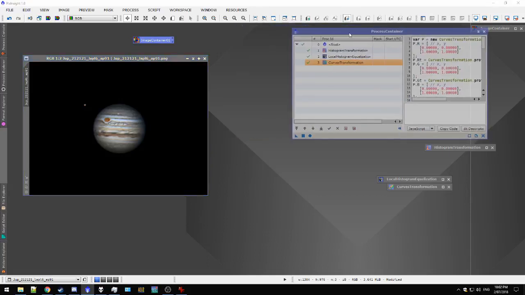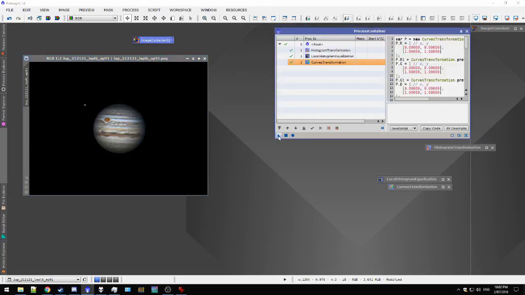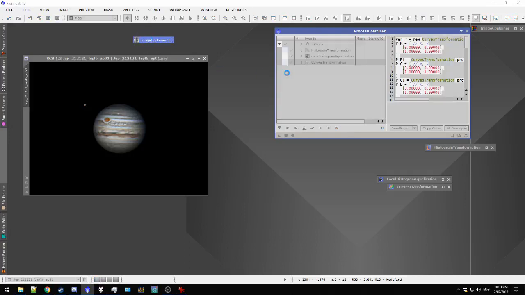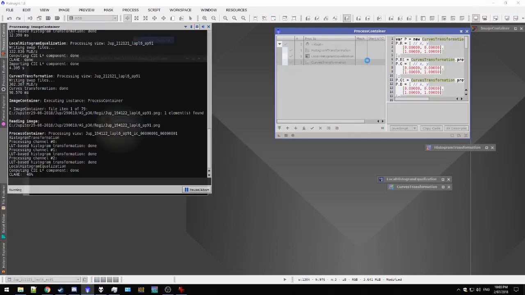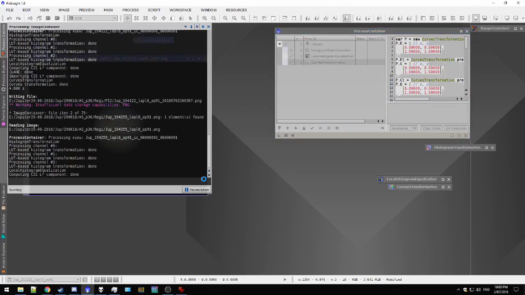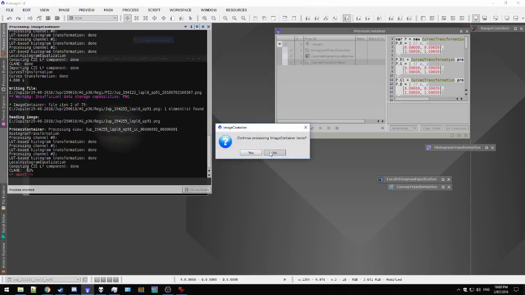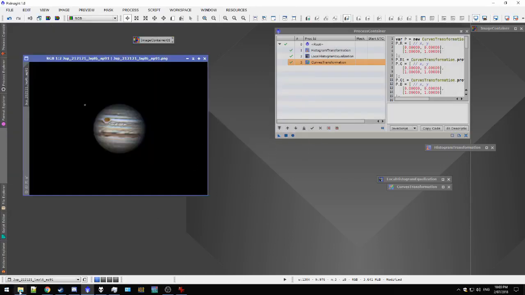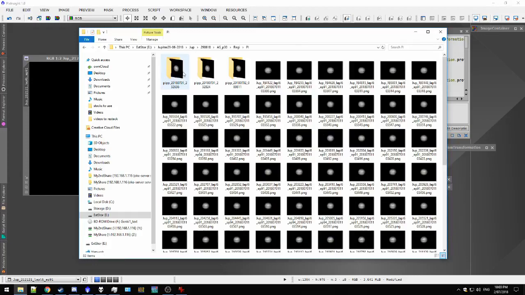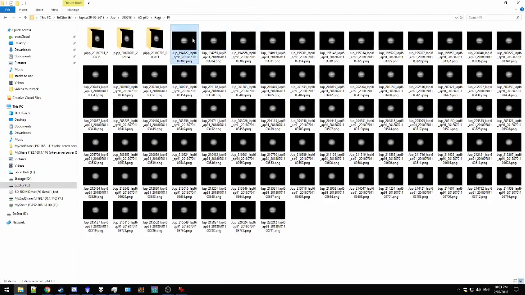And then for the process container, you're just going to click and drag and drop this new instance on top of our image container. And that's just going to apply all the processes that we've just dropped into this process container into our image container. And I've already done this, so I'm just going to pause and abort. Alright. And so I've actually done this ahead of time.